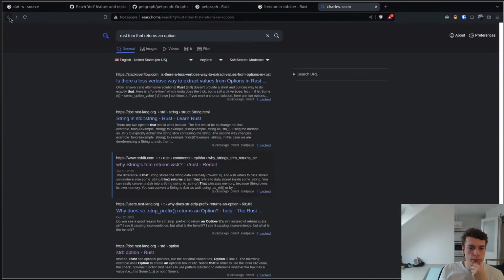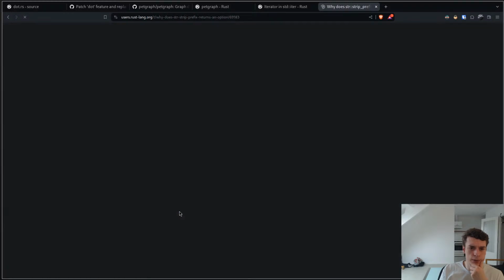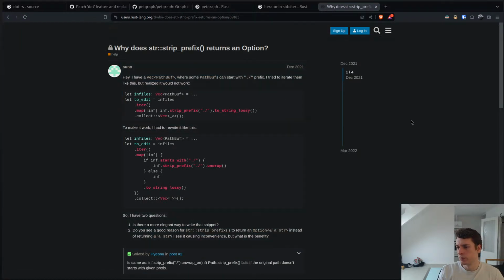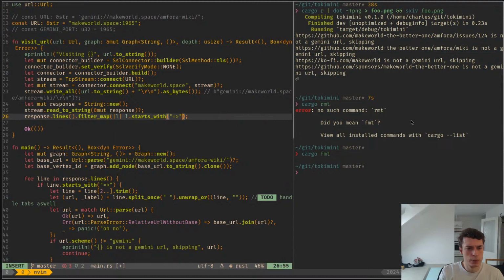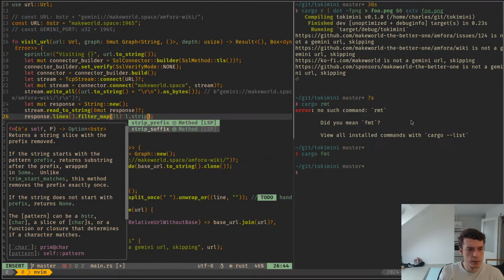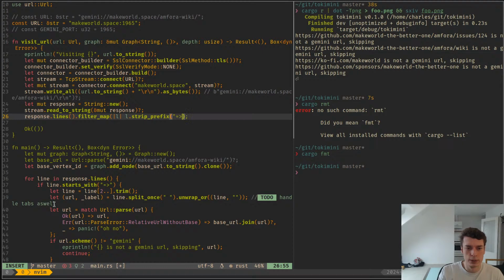Yeah, okay, well. Strip prefix. What is strip prefix? Returns the... oh, yeah, okay, that's what I want. If the string starts with the prefix, the substring after the prefix is returned in Some; unlike trim start matches, this method removes the prefix exactly once. If the string does not start with the prefix, None is returned. Okay, this is exactly what I want. So strip prefix, which is this.